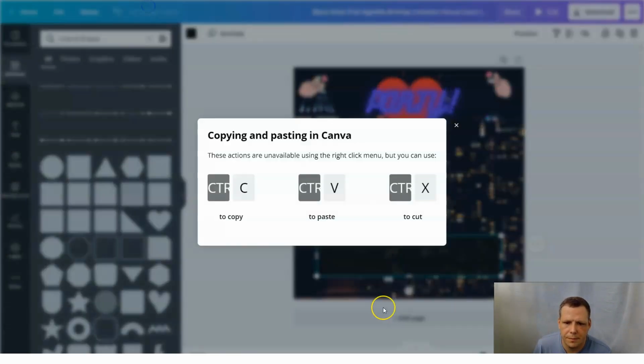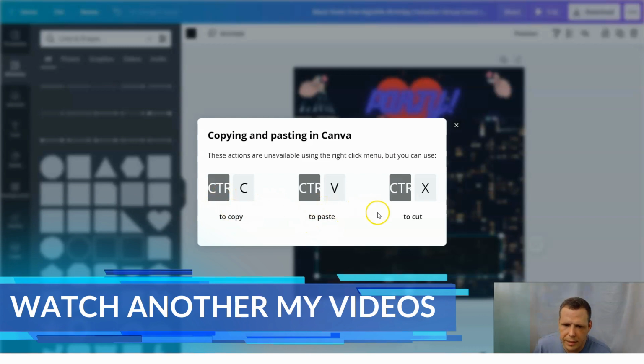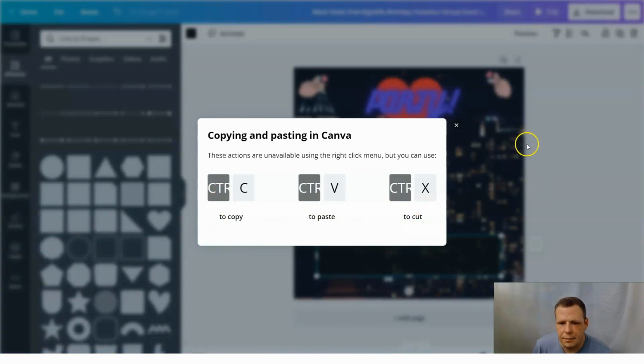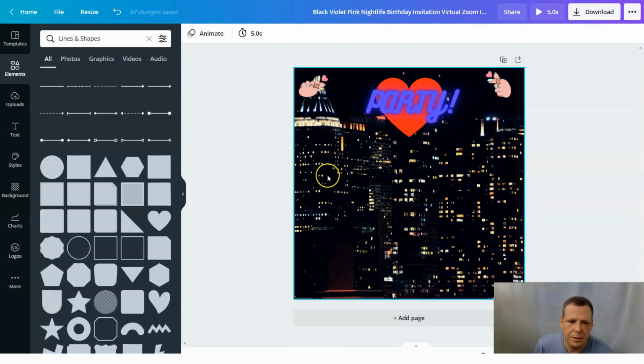Let's see, delete. And these are the copying and pasting shortcuts. To copy, Control C. To paste, Control V. To cut, Control X. And so it does remind you. But I'm doing it with my mouse. It's a little bit easier for me.